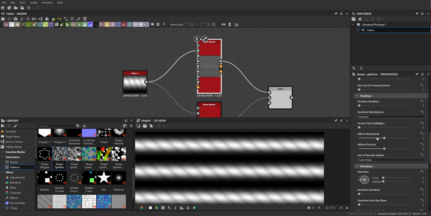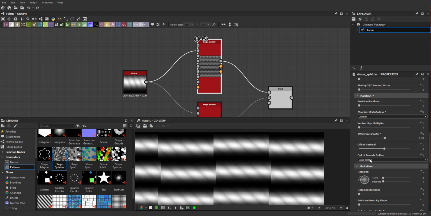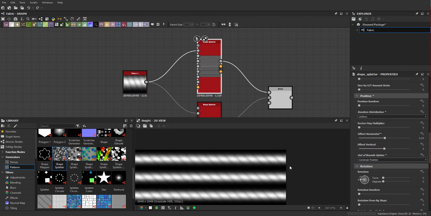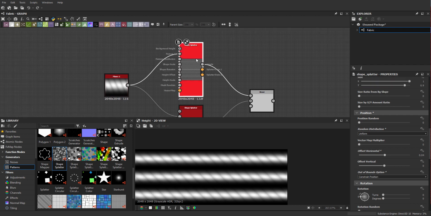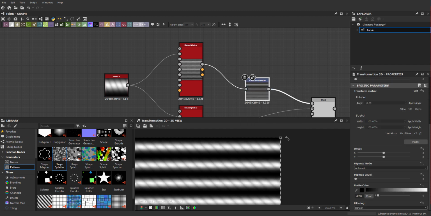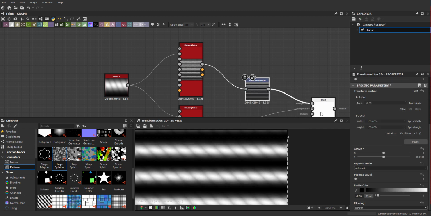Oh really, it doesn't. Normally it should just give us, okay, that's no problem that it doesn't do it. Normally it sets the offset just completely, but looks like this time it doesn't do it. But basically what we can then do is just throw a transform in here, because all we really need to do is move this down.